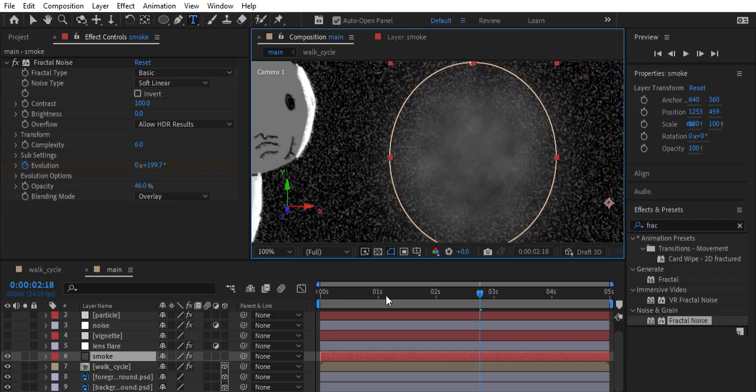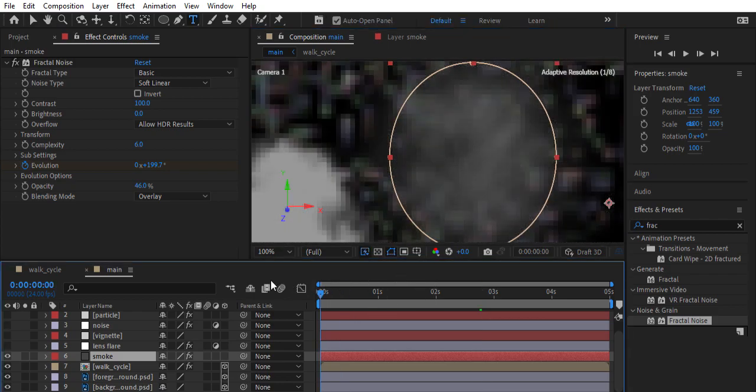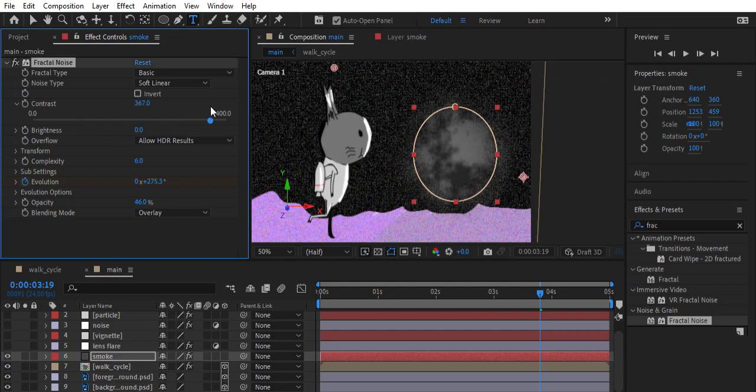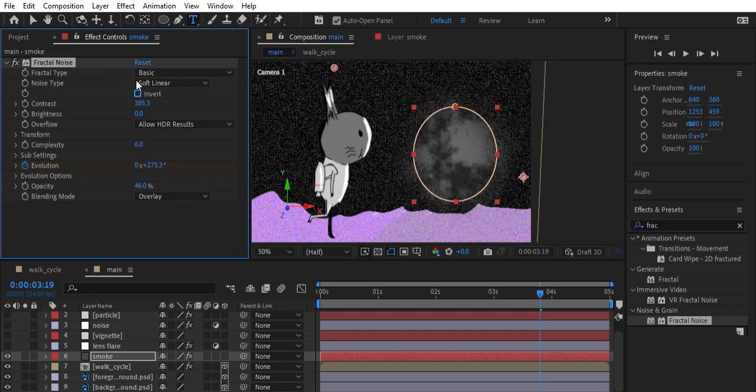So there's our little smoke guy, and we can animate that around and do different stuff with that. And if we change things like the contrast or the brightness, we can get different effects. So if I turn the contrast up a lot, we get sort of more blocks of shading. If I turn it down a lot, we just kind of get a blur. So you can get different cool effects with that. We can invert the colors. We can change different noise types. We can play around with those and see we can get some different effects that way.